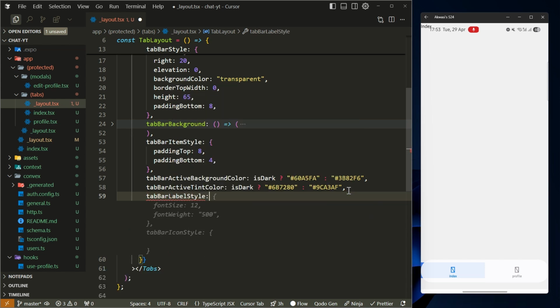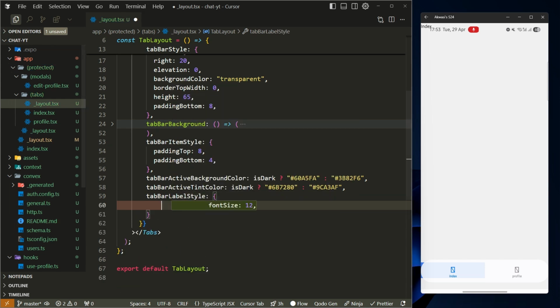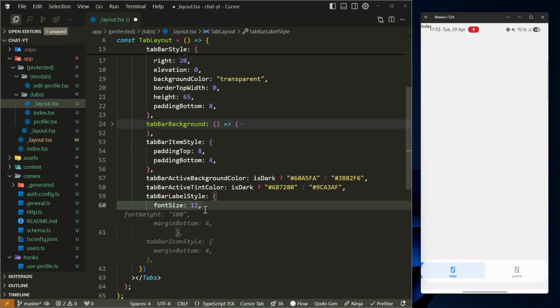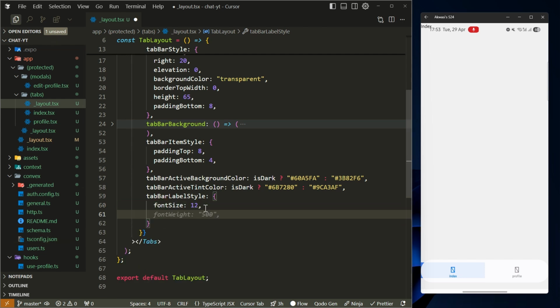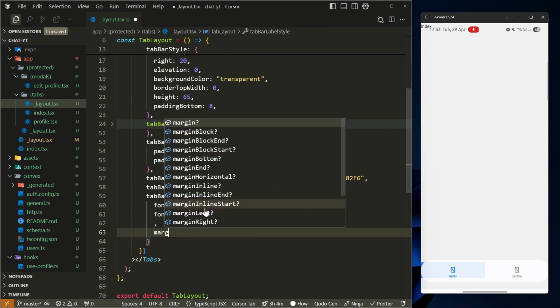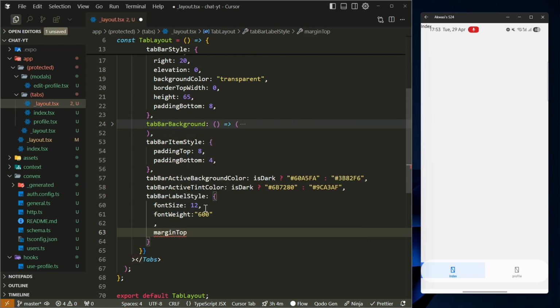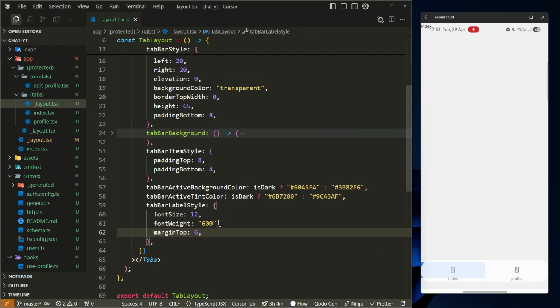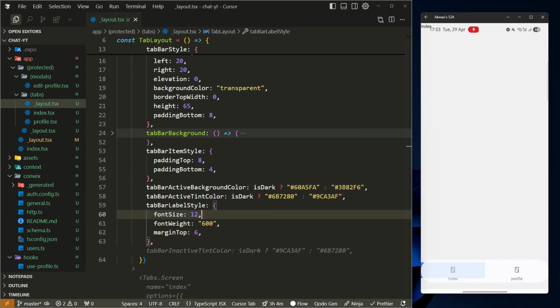So now let's have styles. I'm going to give a font size of 12, and a font weight of 600. And I'll give margin top of 6. I think you can see that it's coming up fine. Great, so now we're done with all the decorations.